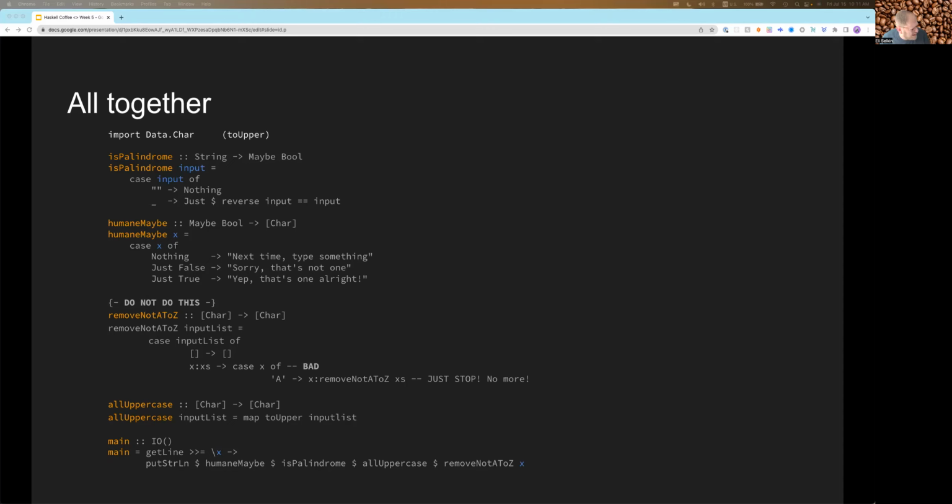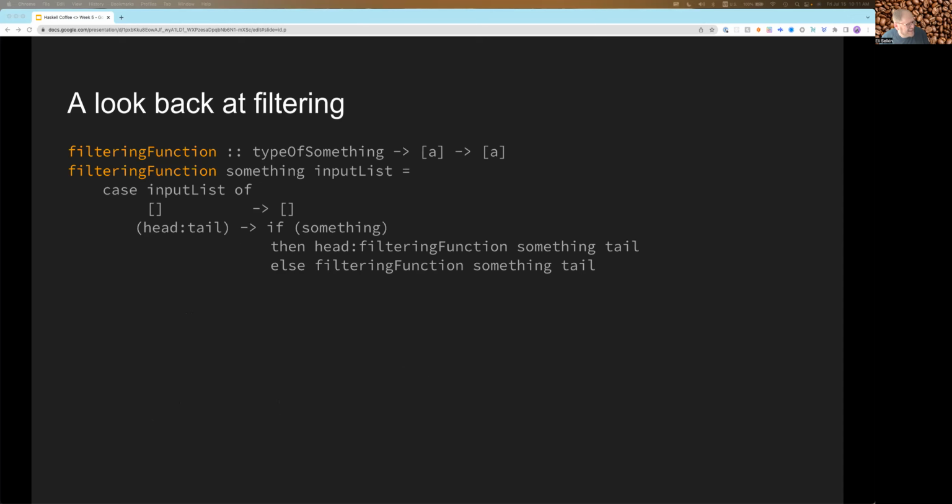Anyway, we had that allUppercase where we used the map function, and then if we wanted to put all those together, we would print out the Maybe condition of the isPalindrome, of the all uppercased version of the removed characters, of the characters that were left after we removed some other characters of that original input from the getLine, and that was great. But how did we do that removeNotAToZ if we don't have this nested case? Well, let's take a look at different options for that.